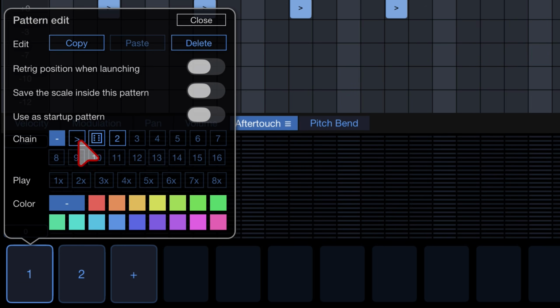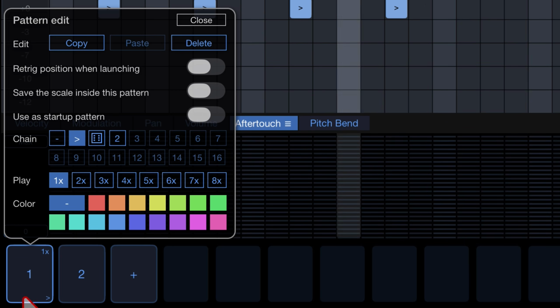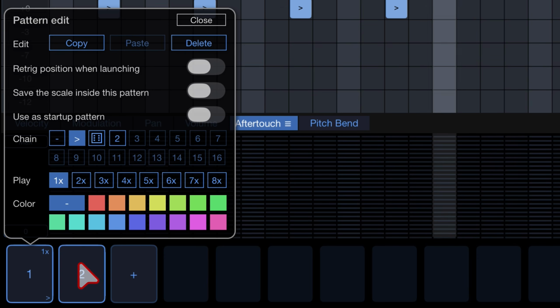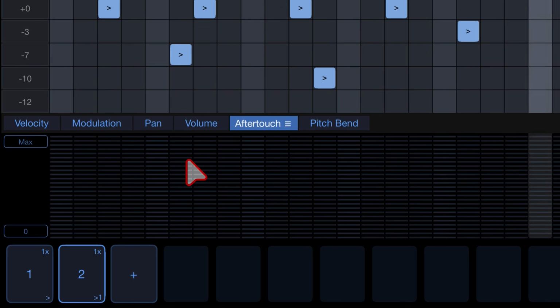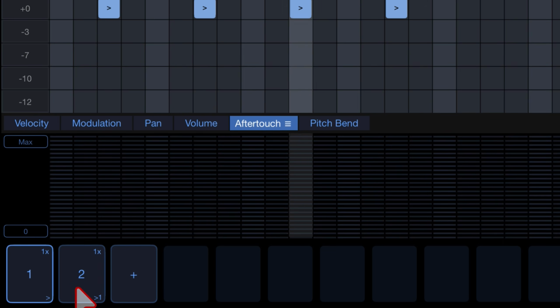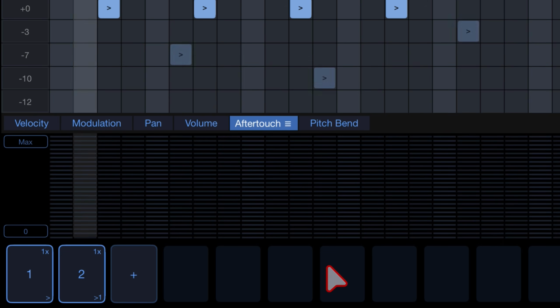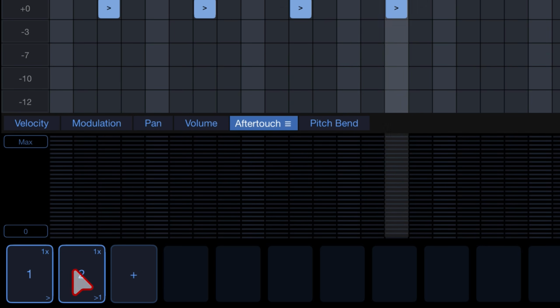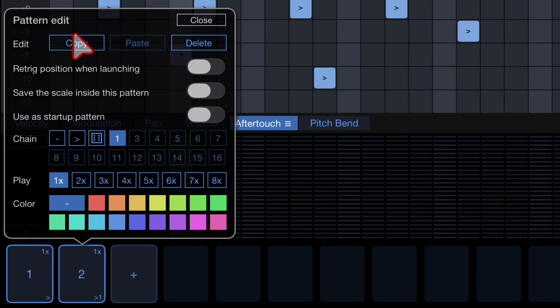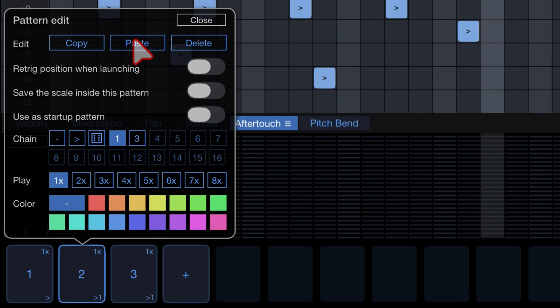Okay, so if we hit this, it's going to advance to this. When we come off this page, let's go to this one and hit 1. It's going to go back to 1. Only play 1 time. Let's copy this one. This time, let's just paste it in.